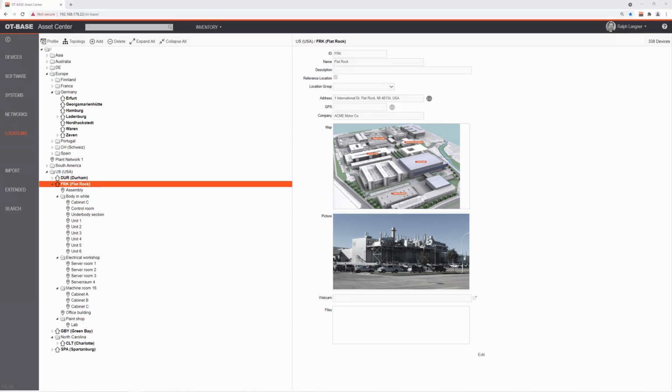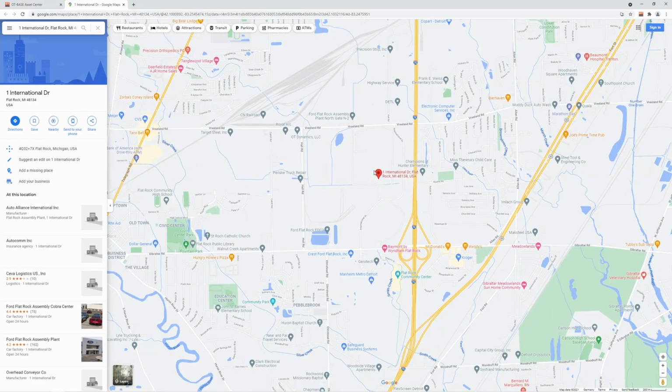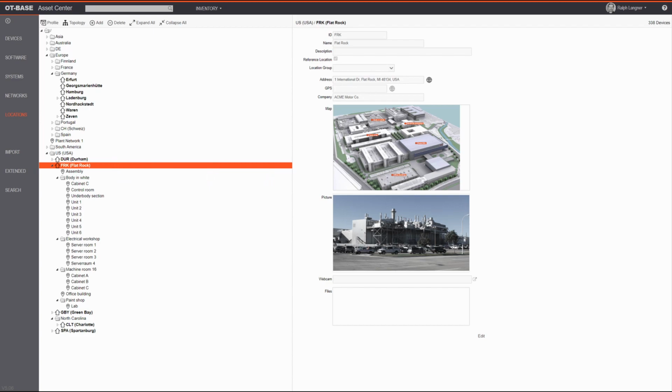After having input an address, you can click on the globe icon to show this address on Google Maps. The GPS field has a similar purpose as address, but is used for situations where no street address is available, such as for offshore oil platforms. The company field can be used to identify the corporate branch or operator of this location, which does not necessarily have to be identical to the parent company.